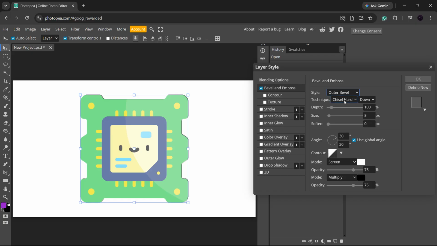Next is Technique. For most soft, polished designs, keep it on Smooth. This gives you rounded transitions and a more natural 3D feel. If you want something sharper, heavier, or more dramatic, switch it to Chisel Hard. That works well for metallic looks, carved stone effects, or bold title graphics.